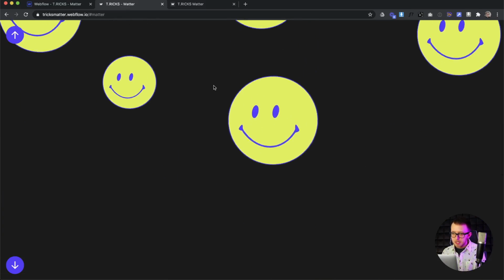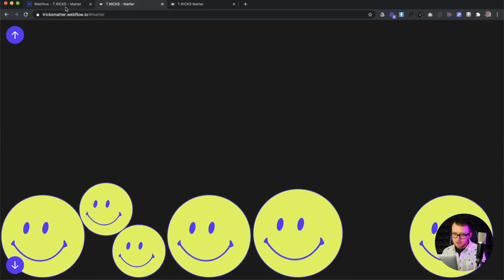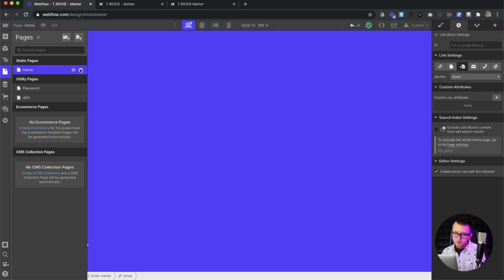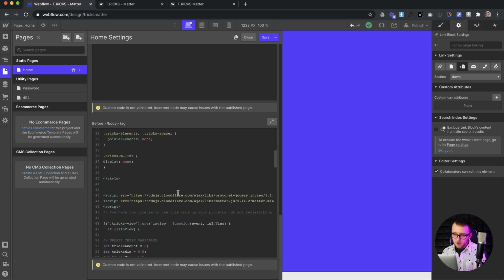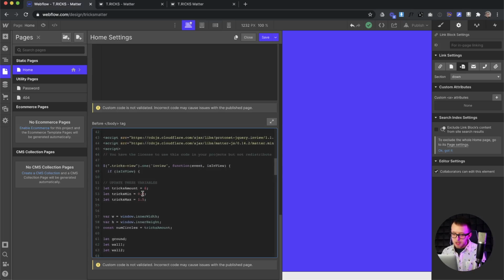So we're in the Matter section. Now we only have 6 circles. Okay. What if we wanted to change the size of them somewhat? So right now they're all kind of random sizes. Tricks min is the minimum size. So right now 0.5, and it converts that to a larger pixel size, but 0.5 is the smallest we'd want it to be. Tricks max of 1.5 is the largest we'd want it to be.